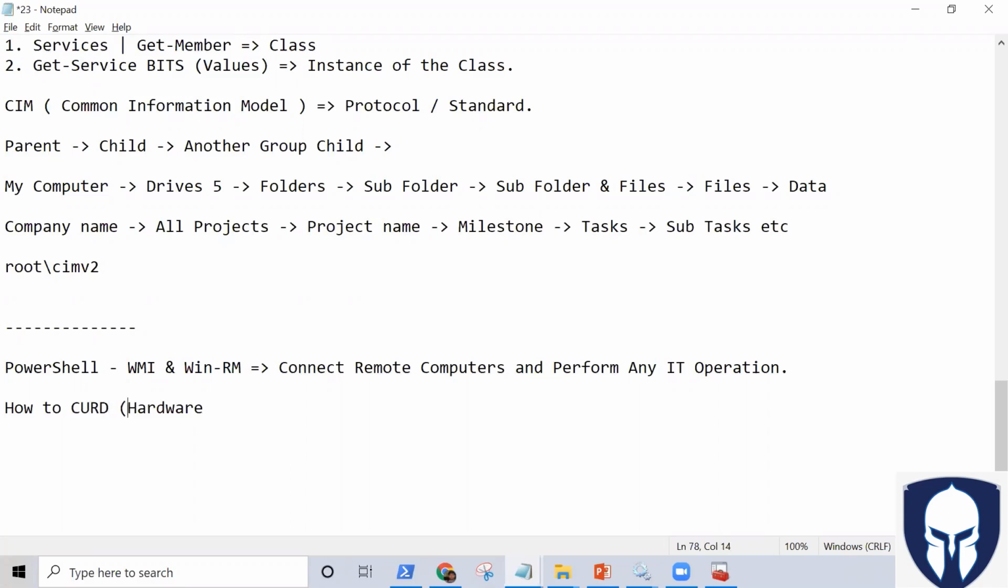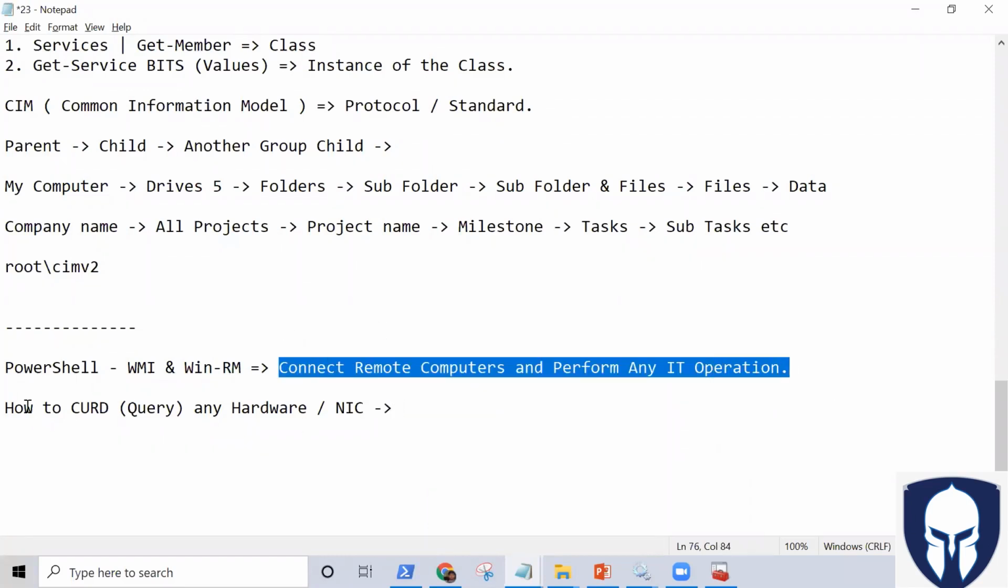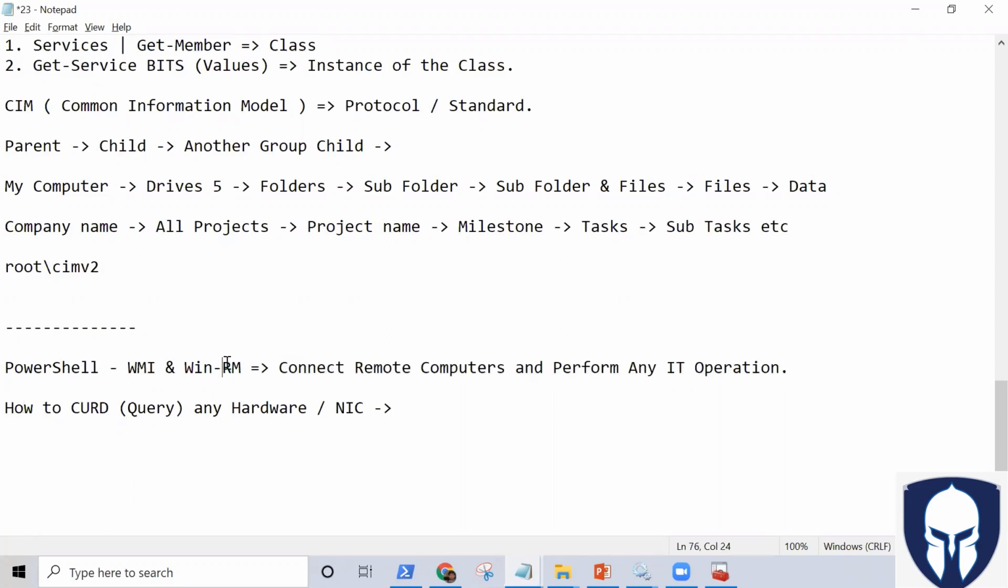CRUD is create, read, update, delete. The read is called query. And how to perform CRUD on any hardware. When I say hardware, even the NIC network adapter is hardware, right? So everything through WMI and WinRM is possible, through which you will be able to connect to remote computers and everything. So we need to know how WMI and WinRM exactly work. And as I said, WMI is exactly the same thing, and WinRM is just an updated version.